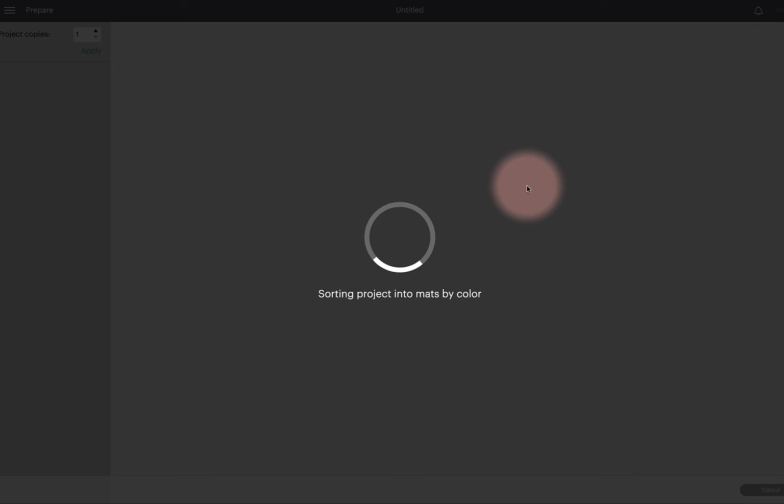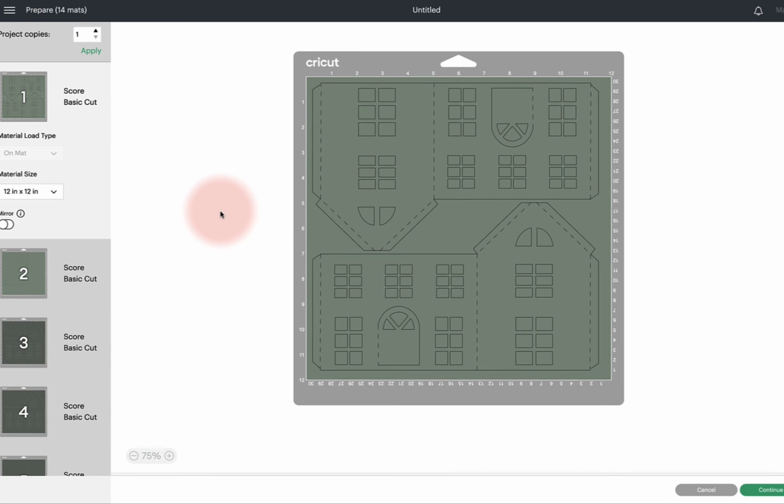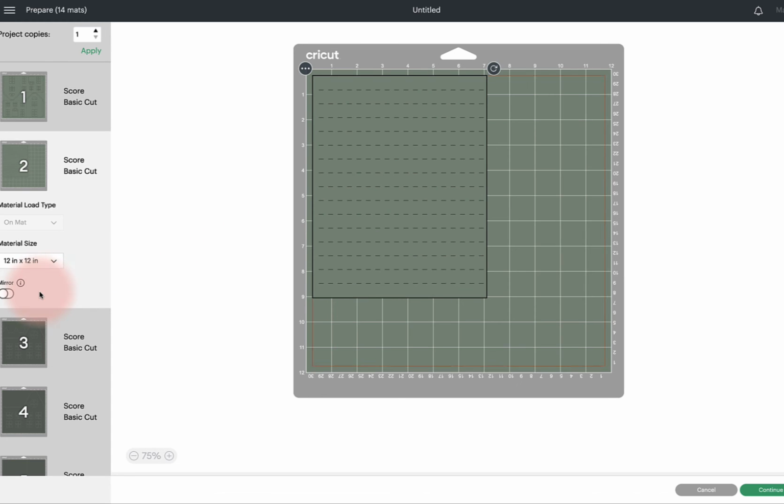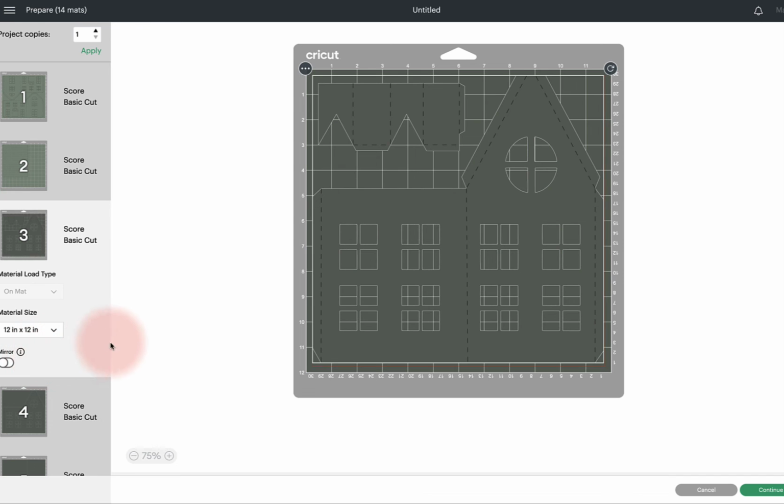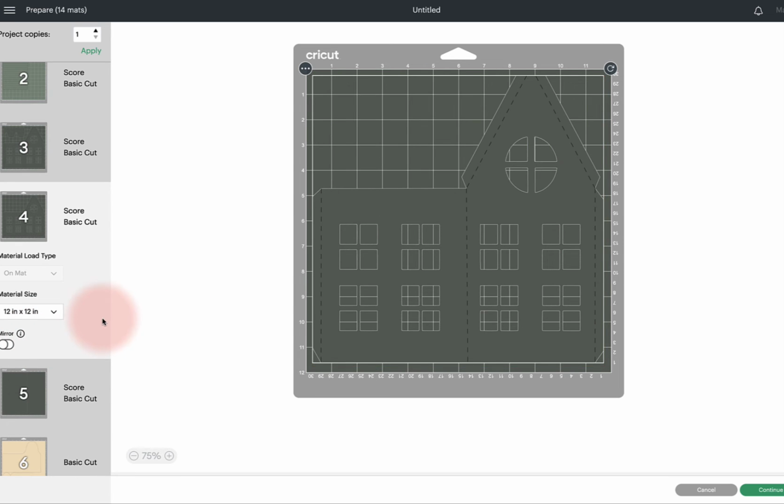Let's go make it. And this is what we want to see. This is perfect. So you can see that our material size is 12 by 12. You can see on this particular house, you get 2 on one sheet. And then as we go down through, there's the roof. There's the next house. There's the next one.